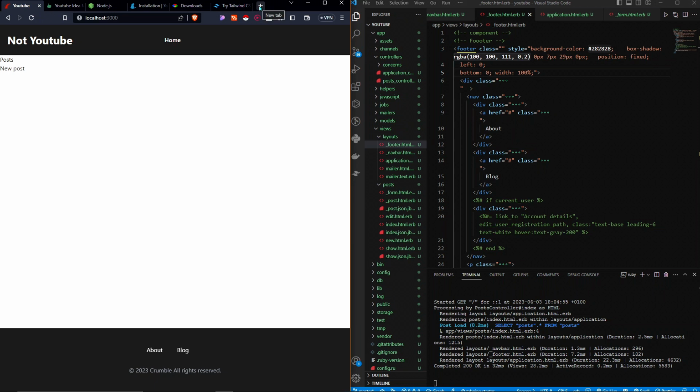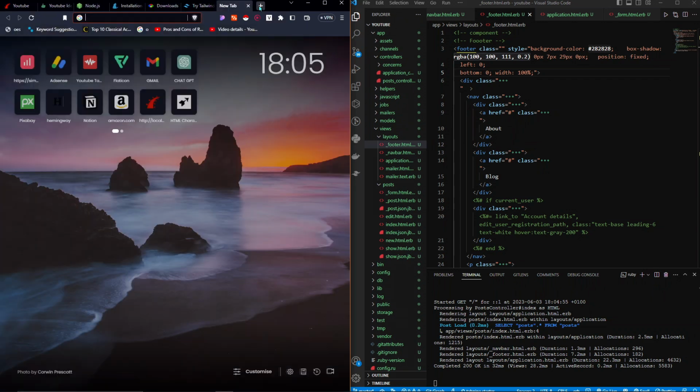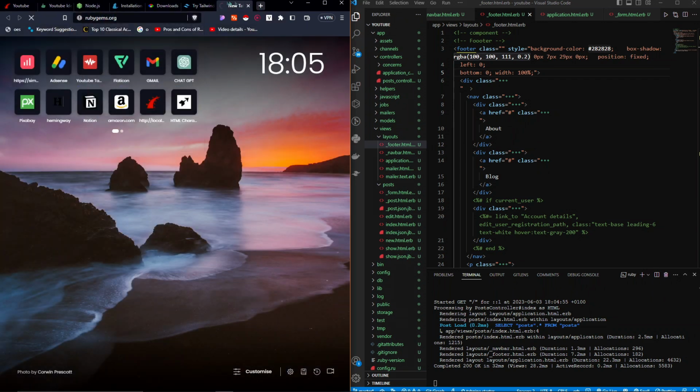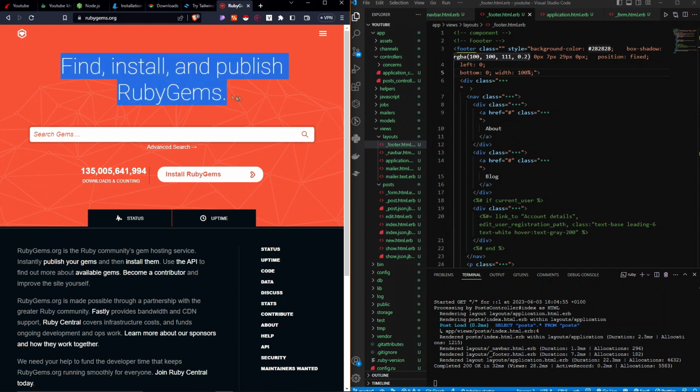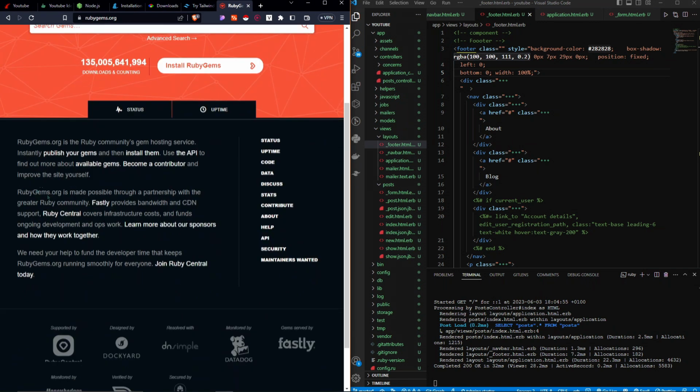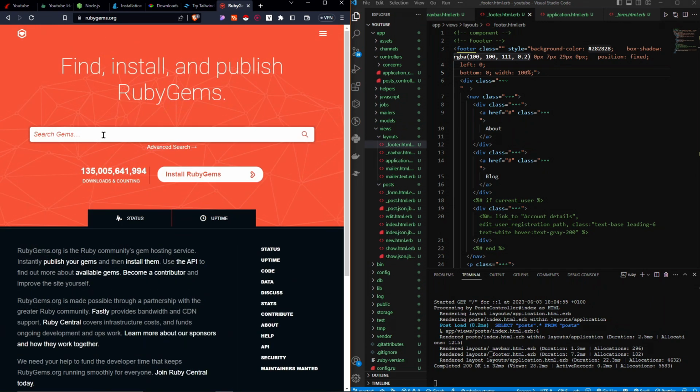And a gem is like a package that we can use to help build our application. And the website that we use is called rubygems.org. As you can see, it says find, install, and publish Ruby gems. You publish your gems and install them. Essentially, it's like Node.js package manager, and they're just programming libraries that help you to build your website.